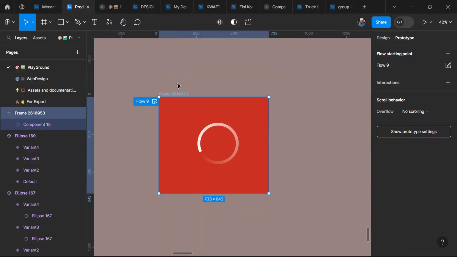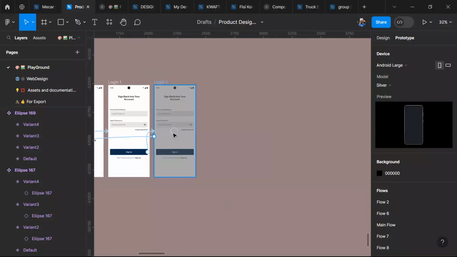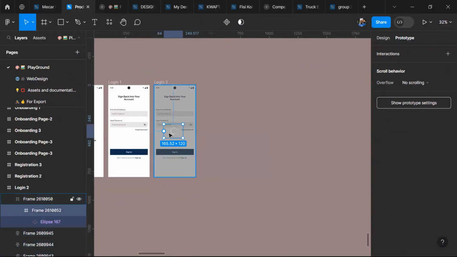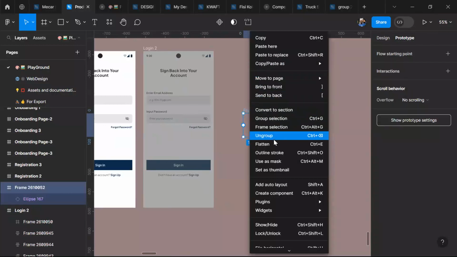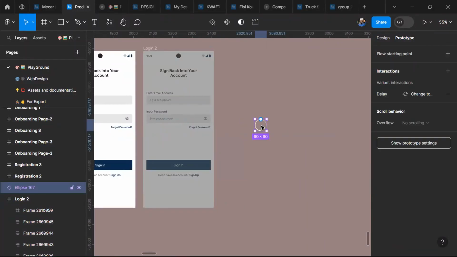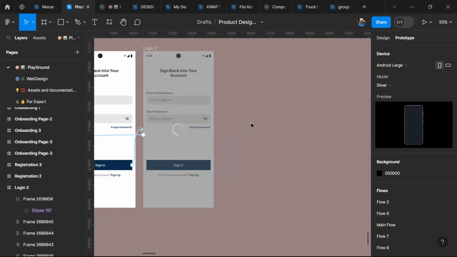But eventually it's going to end up in a frame, because it is still coming. If I had not put it in a frame like this, let me ungroup it. Eventually, it's still coming inside of this frame. This is a frame on its own, login 2. So it's still coming inside of the frame. It's pretty much the same thing.